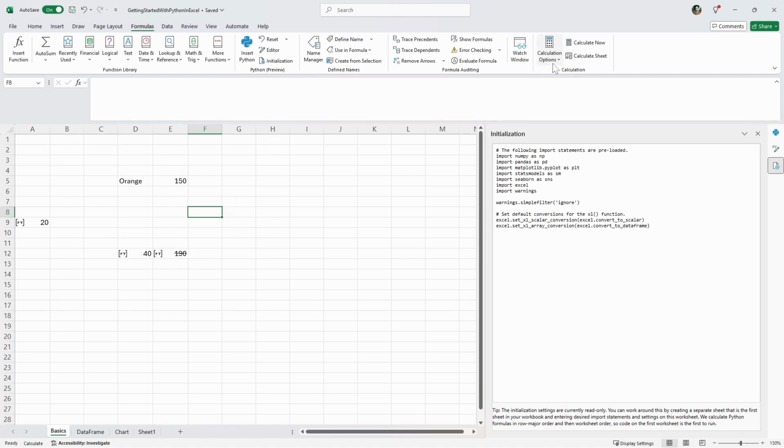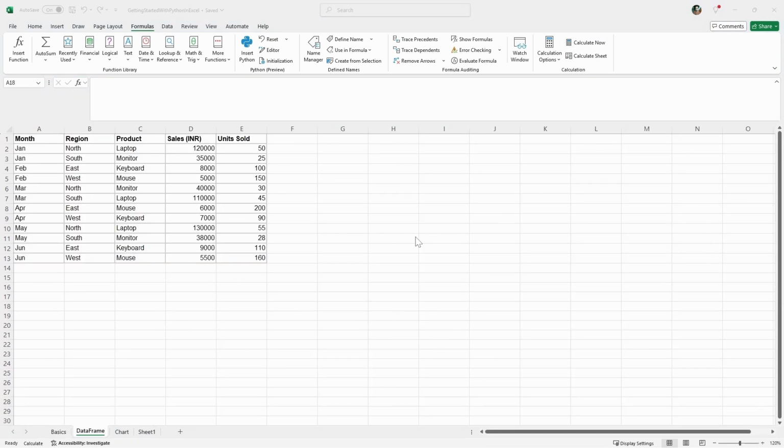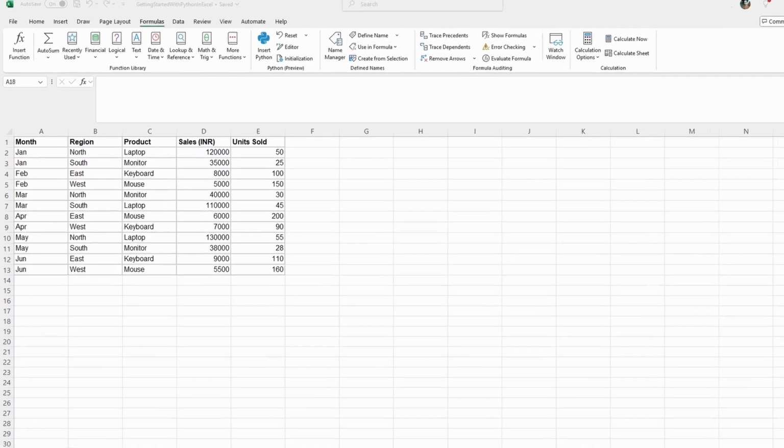So you can select this, unselect this, format stale values, and it will go away. For the current sheet, you can use calculate sheet. For all sheets, you can use calculate now. Because if you have changes on only one sheet, there is no point in running all the Python cells for all sheets. Then calculate sheet is the best option. Otherwise, calculate now.